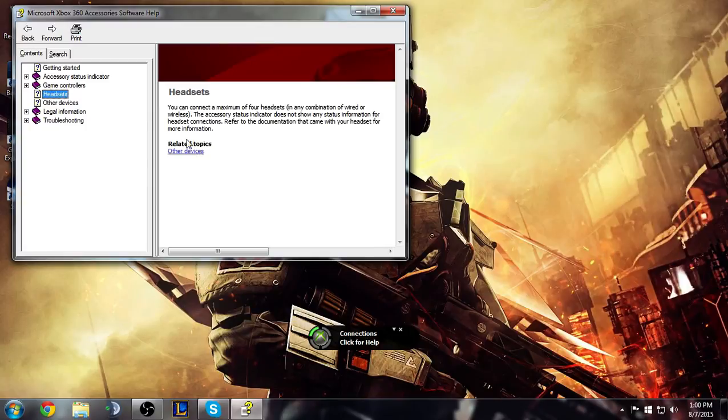And apparently you can have a maximum of four headsets in any combination of wired or wireless. It doesn't show any information for headset connections, but apparently you can have headsets plugged into your controller.